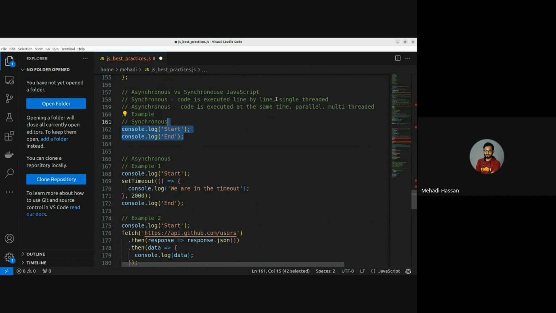Let me consider an example of the synchronous concept. Here I write two console logs. One console log denotes the start and another denotes the end. The first one is executed first, then the second one will be executed. This code will be executed line by line. It doesn't happen that console log start and console log end are executed at the same time. That does not happen in synchronous code, but it can happen in asynchronous code.